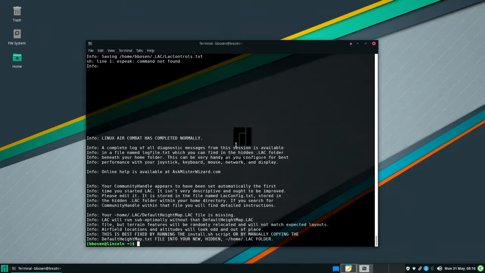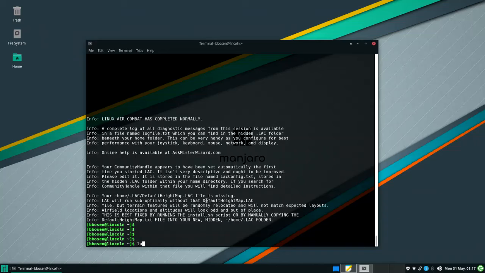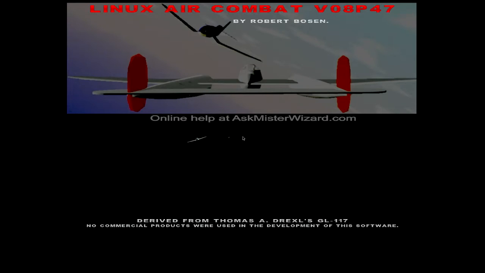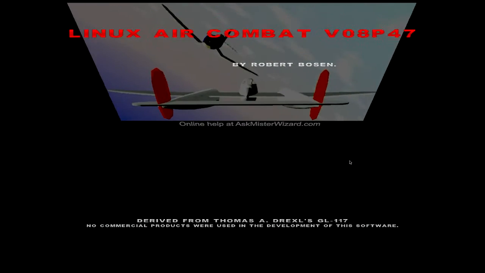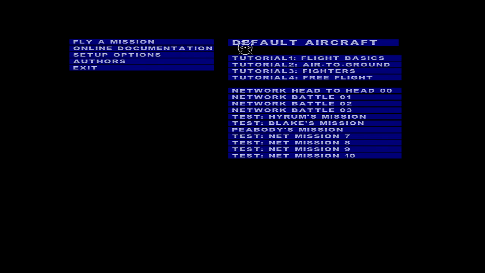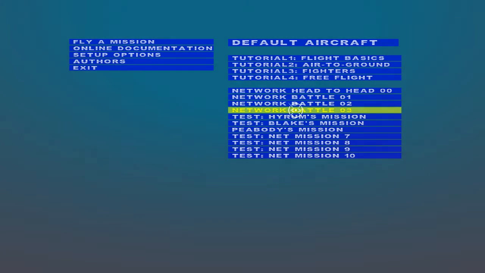And this text tells me normally I'm going to reissue that command by typing LAC. This time it should be big. There we have Linux Air Combat version 8.47. Click, and I can fly a mission, for example, Part04.